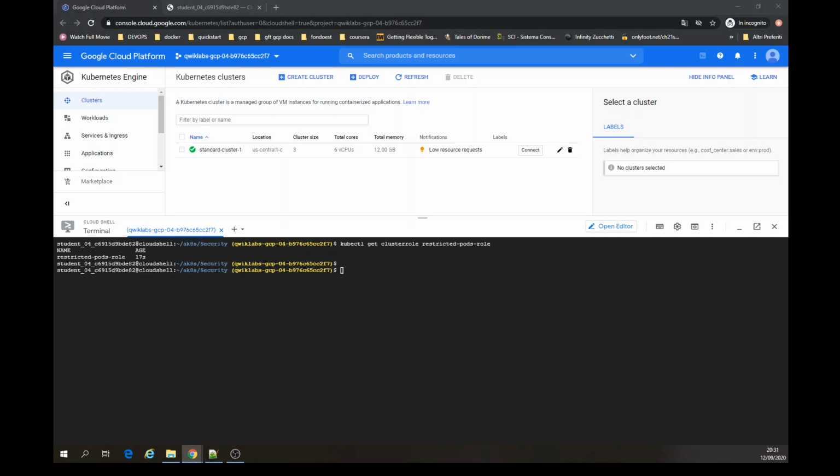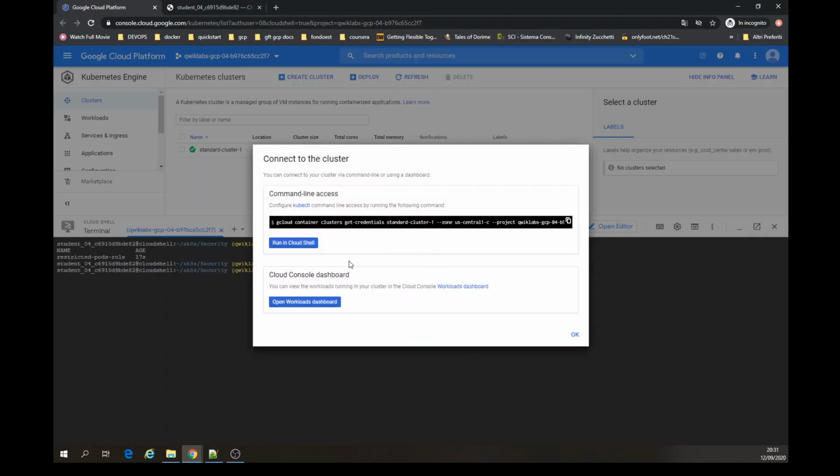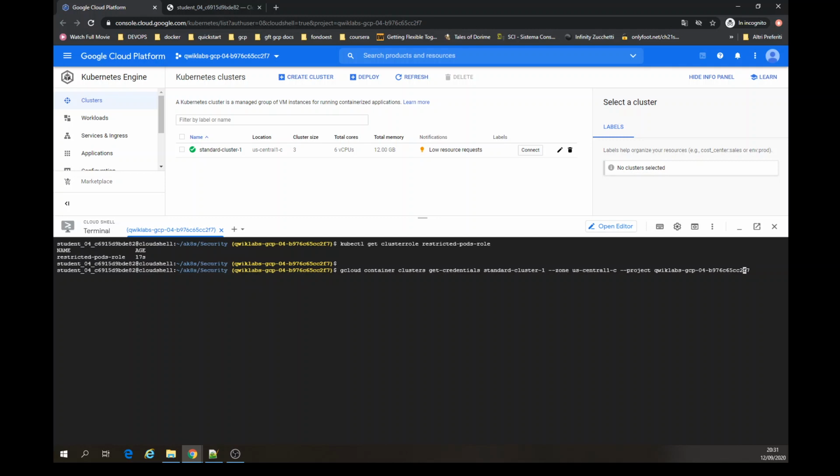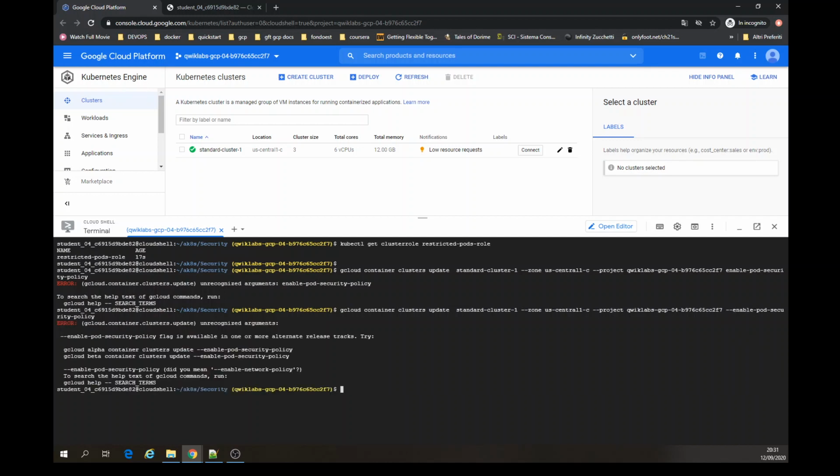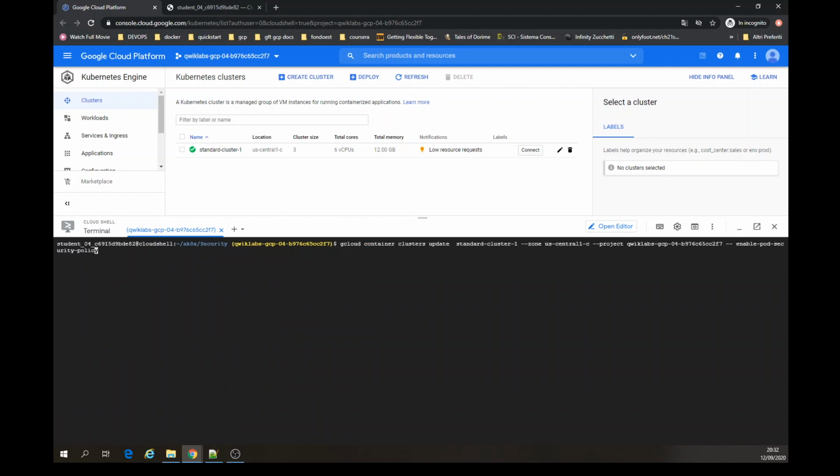Now I'm going to update this cluster because this command, in case I'm going to change here, cloud container clusters update. I'm going to add the zone, everything for me. Okay, there was something, dash dash. What's missing? Wait, there's something. Am I doing something wrong?